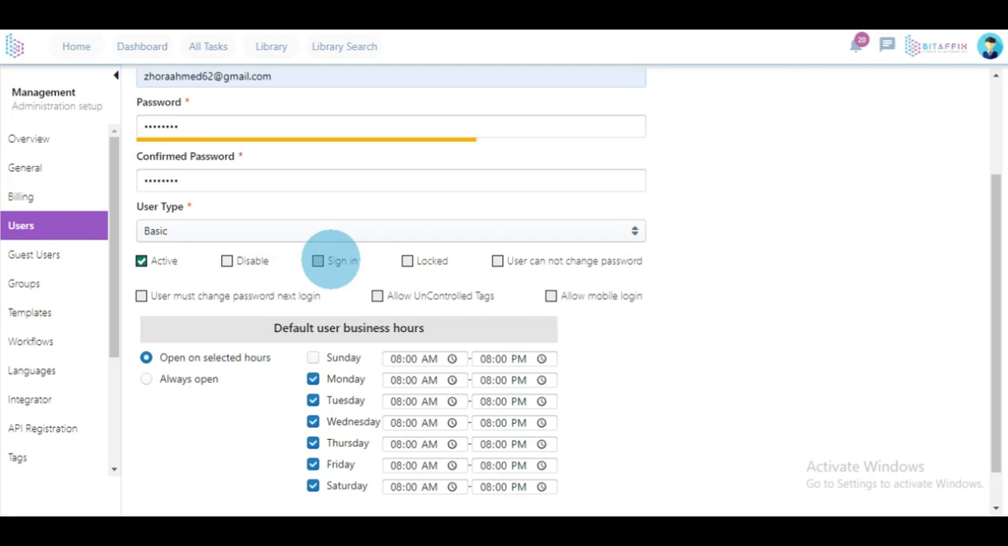Sign in shows the user sign in or out status. Keep it unchecked when opening a new account. It checks automatically based on status. Lock the user account, either manually or due to wrong attempts. User cannot change password, prevents the user from changing their password. User must change password next login, forces the user to change their password upon next login.